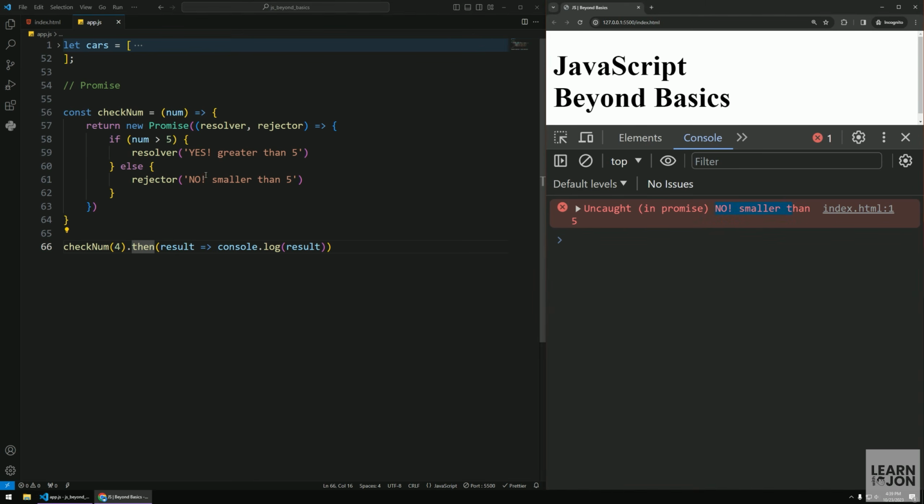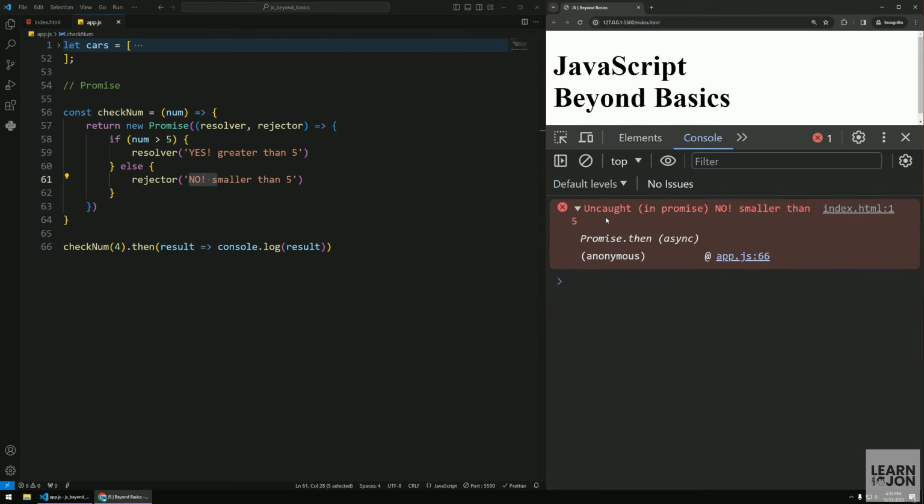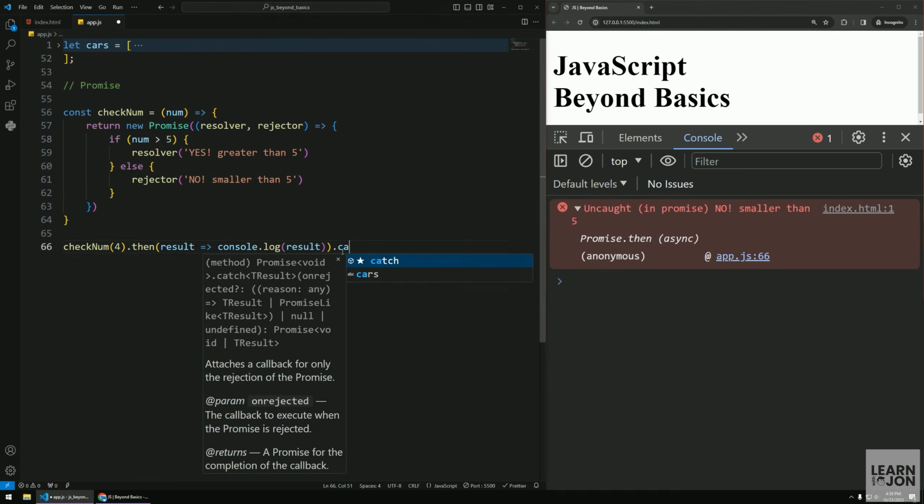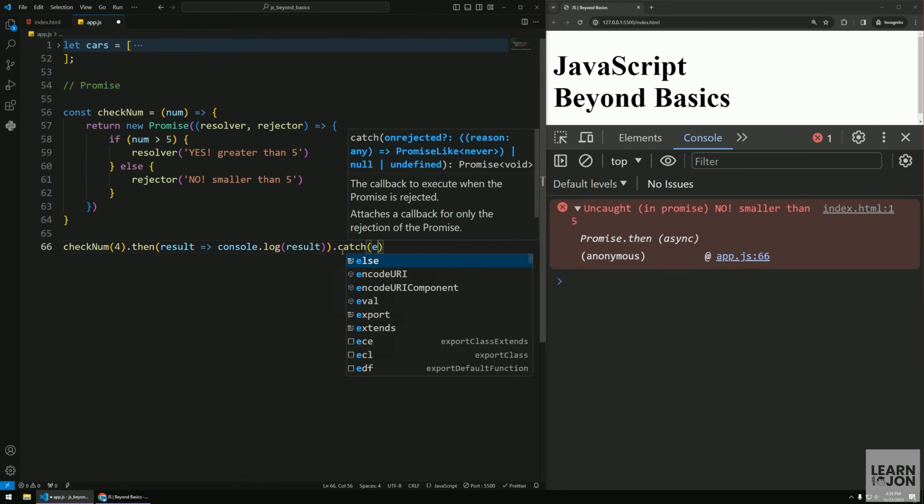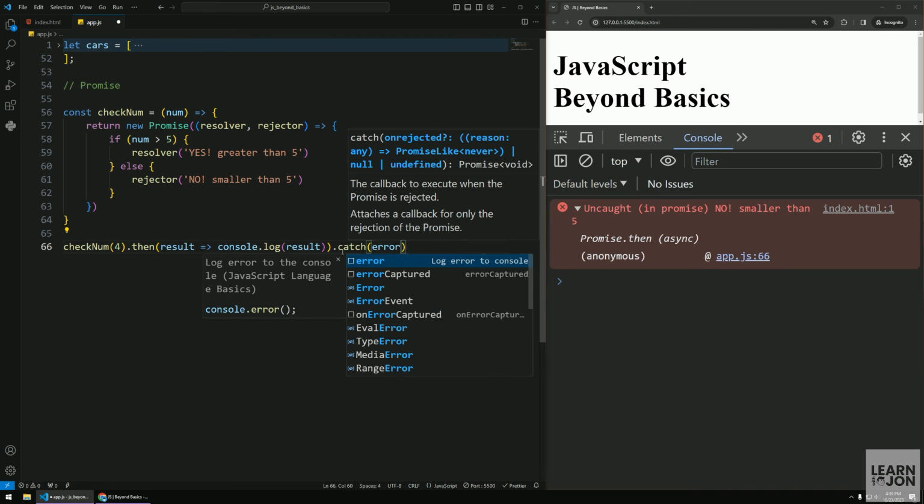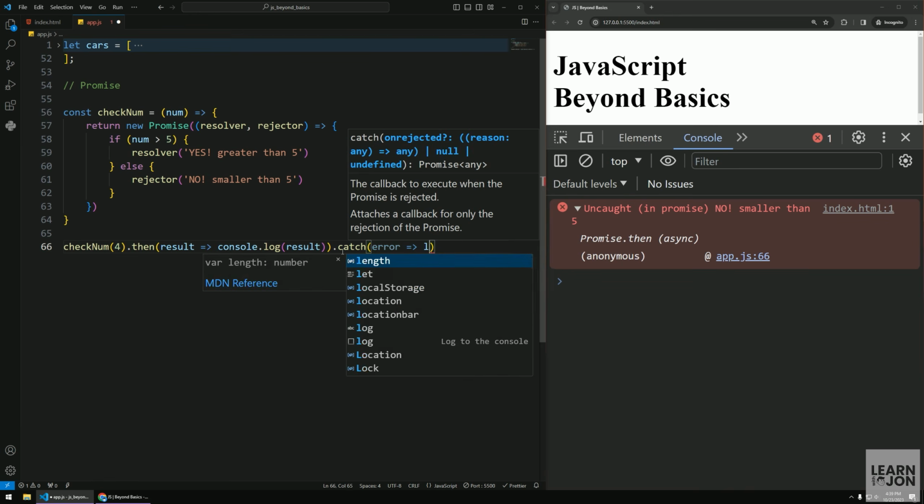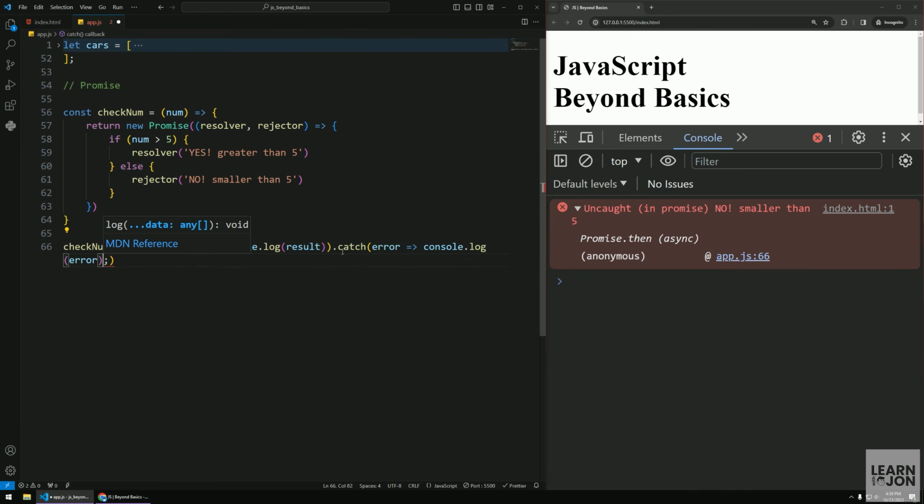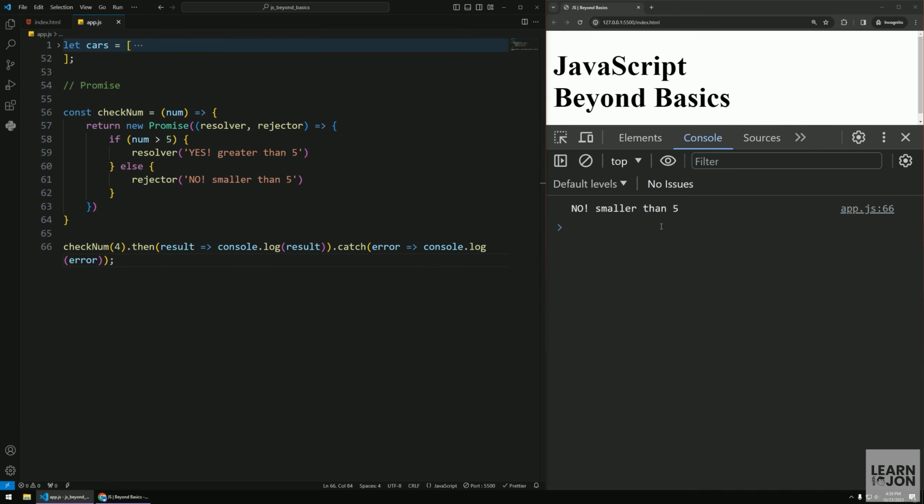We are getting the value, but not in the right way. This is an uncaught error. Uncaught errors can cause your program to crash. So what we want to do is say catch that error, please. It also takes another callback function. Let's call it error, and again let's console.log that error, get rid of that semicolon and save it. Now it's not uncaught. We are actually catching it, so it's not breaking our program.